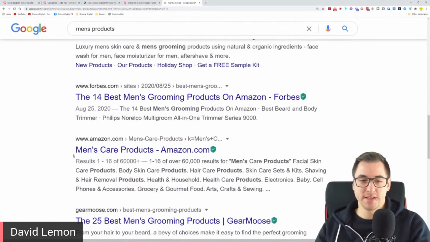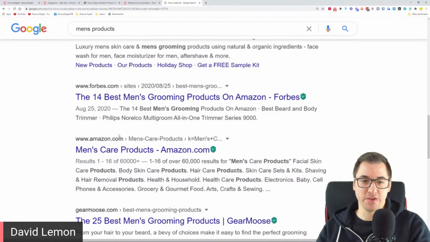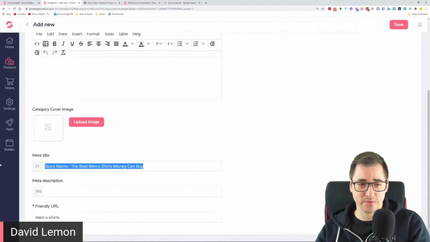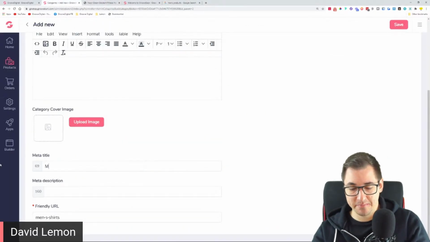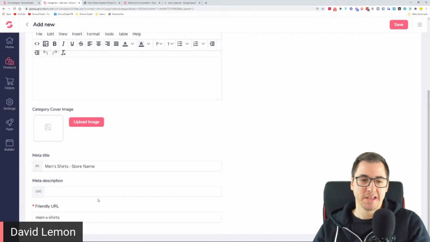You can also do this like men's care products dash your store name, as Amazon is doing. This could also work well. So let's just follow this one in this case. Men's shirt dash store name. Okay, and then a meta description.